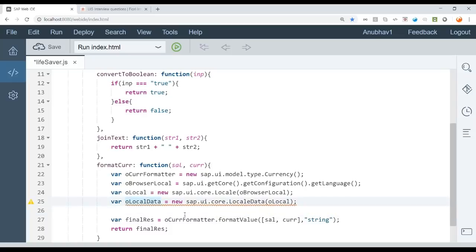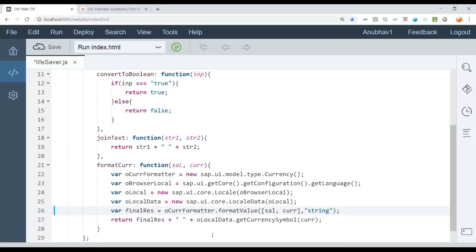So let's copy this locale data and we can get the currency symbol. I have an API in this locale data called getCurrencySymbol. And in this we'll pass the currency. And finally we get the currency symbol. So let's do that. In the final response which I'm sending, I'm concatenating the currency with this API. Superb. Let's come back and see now.